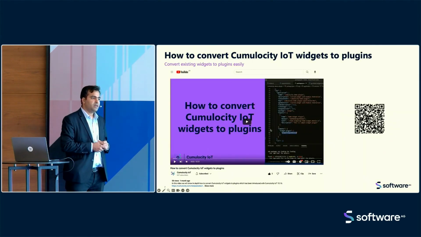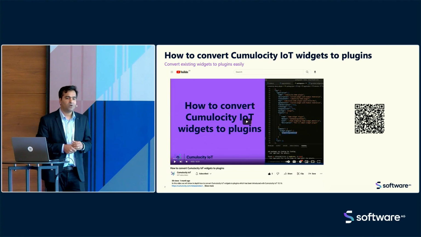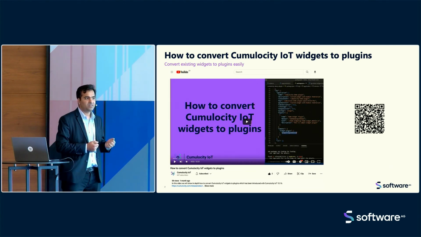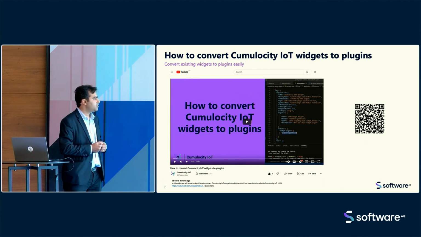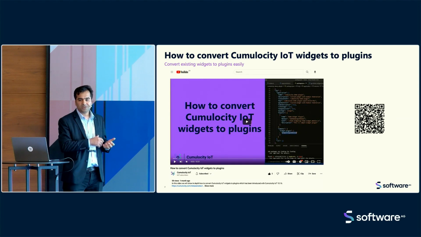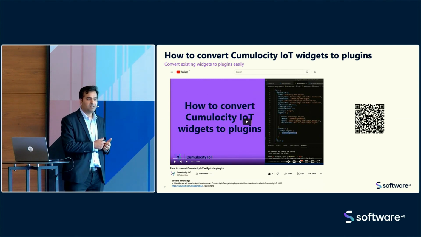Till date, a lot of widgets have been created by the customers, and we have also received a lot of queries saying that I have already created 5 widgets, 10 widgets, but now I want to convert them to plugins. So that's a very interesting topic to us, and hence our team has created a video around it. You can go through this and convert your existing widgets. It will be very nice if you can convert them and also share them with other users so that others can also benefit from that.